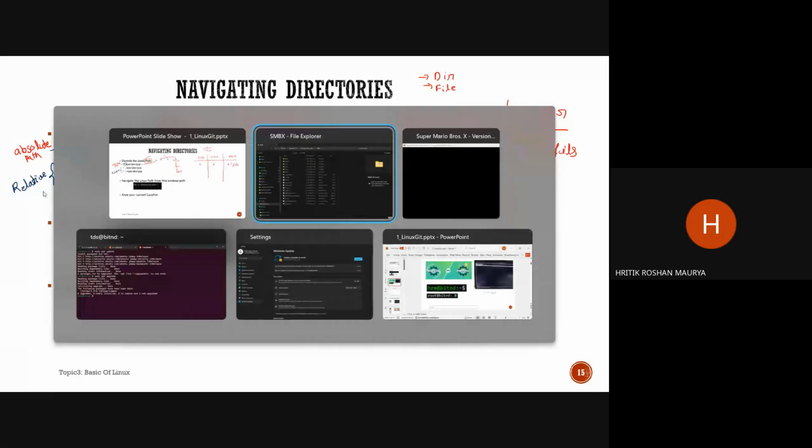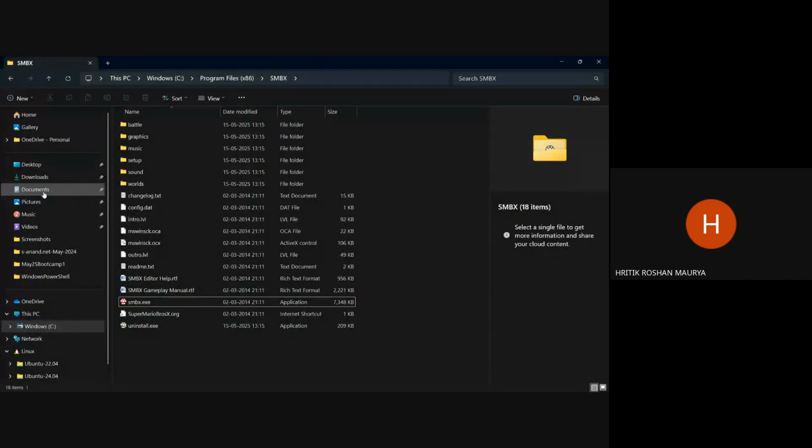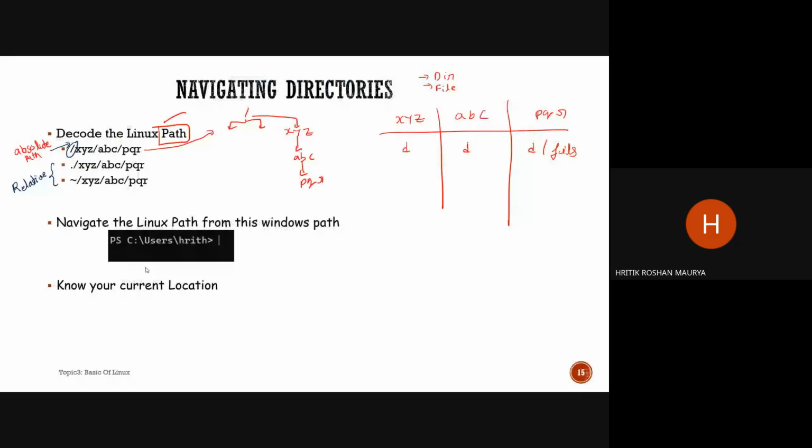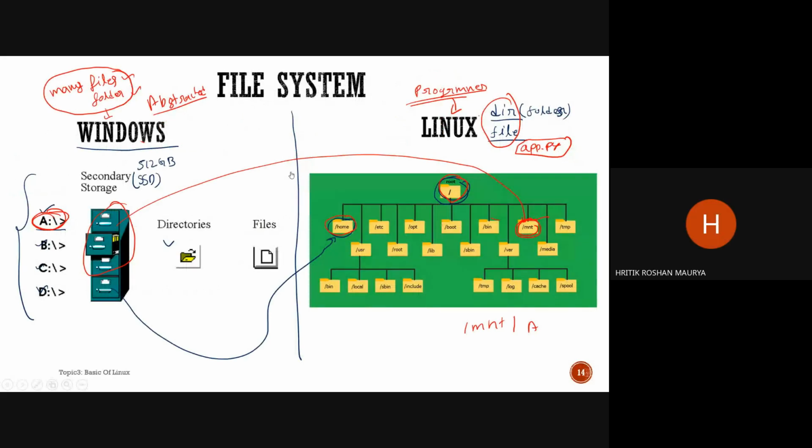What do you mean by relative path? I told you all that all the drives are mounted. Where are they mounted? In the root, under mnt, correct? So if I want to go to the C drive, where will I go? C, correct.